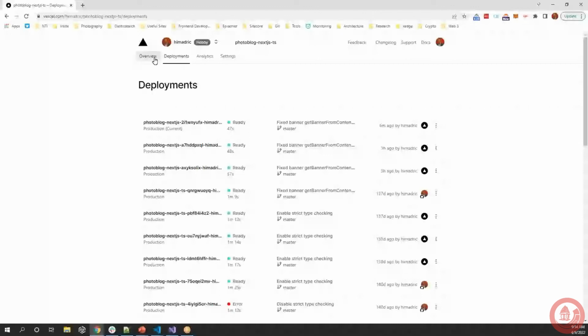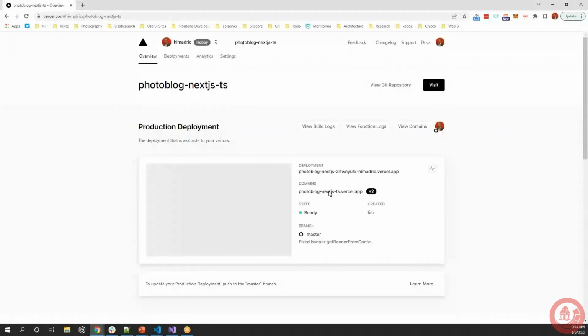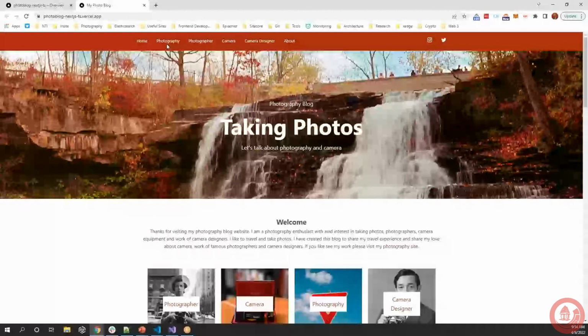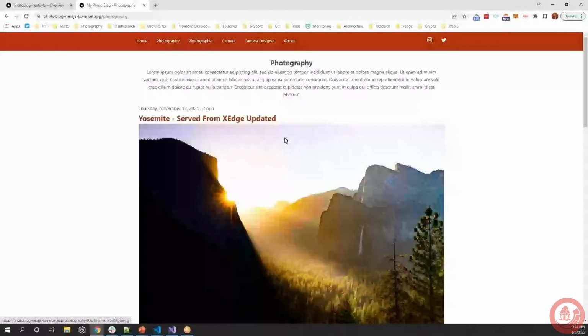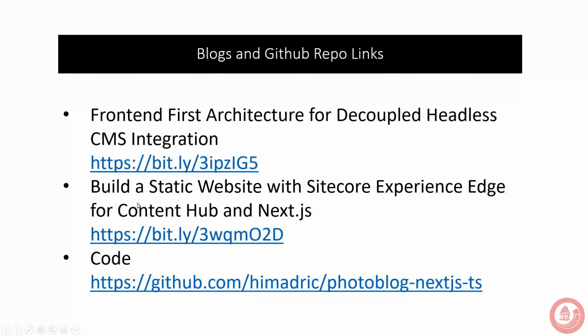Okay, now this is done, and I can go to the Next.js site and bring it up, and see the updated change is showing up because Vercel built with the new data. Okay, so that's the demo. Experience Edge GraphQL demo is done.